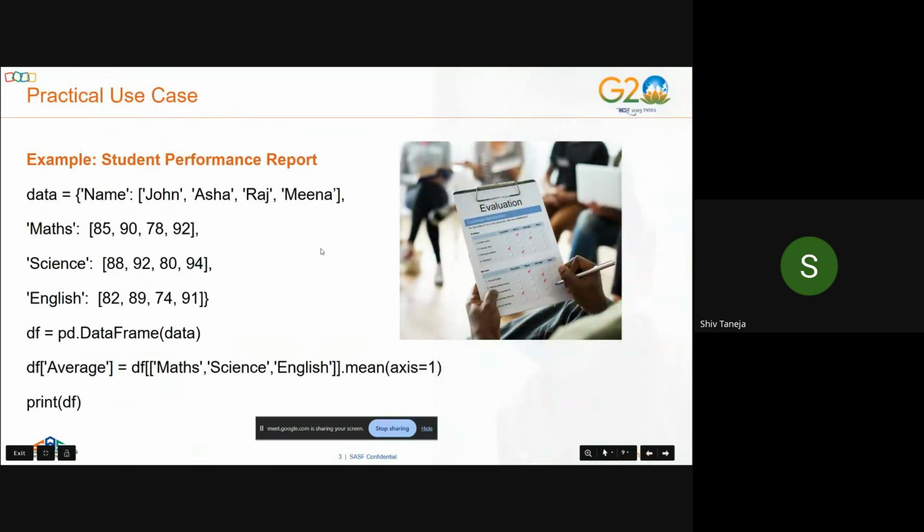So we have a practical use case here. As you can see here, we have some data, student data basically, with some student names and their marks in math, science, and English, and we create a data frame out of it. And now we want to find an average. Okay, so let's do it.